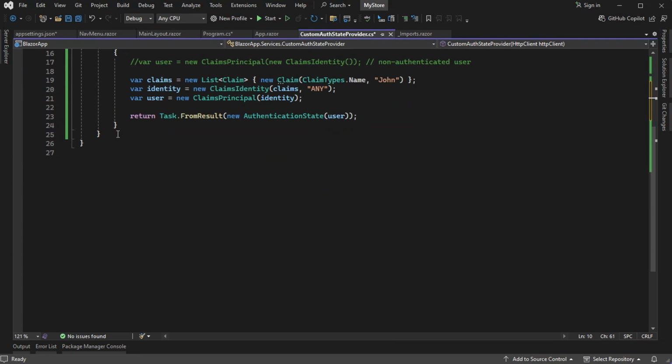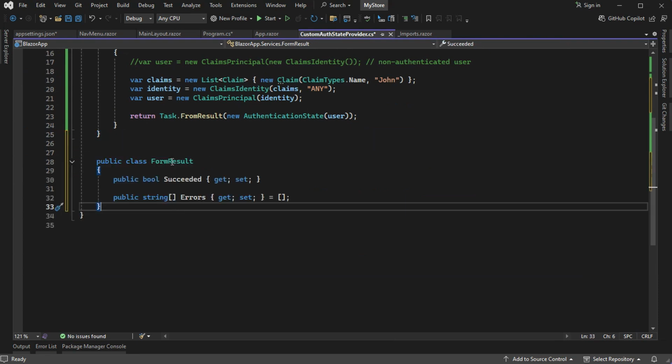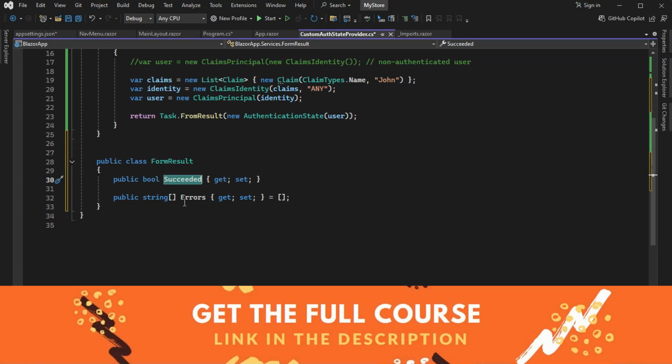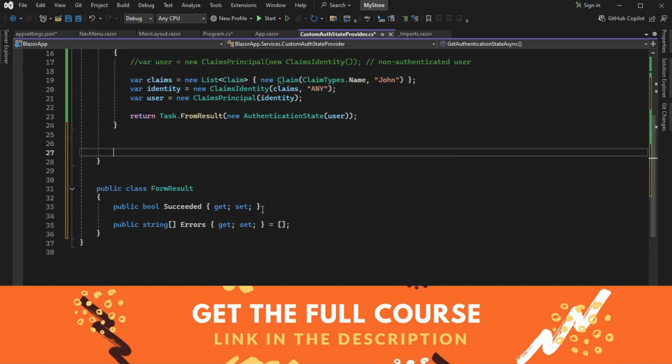We can create it in this file, for example. We can call it FormResult. It contains the authentication state, which is a boolean, and the list of errors. Then let's create the login method. So we can create it just here. And because it is asynchronous, we will call it LoginAsync.